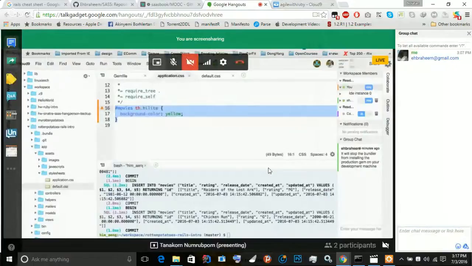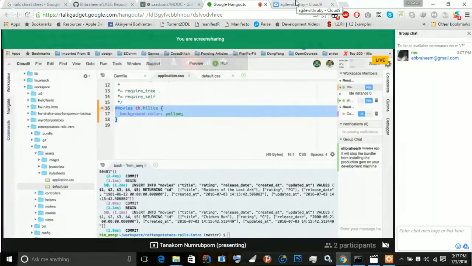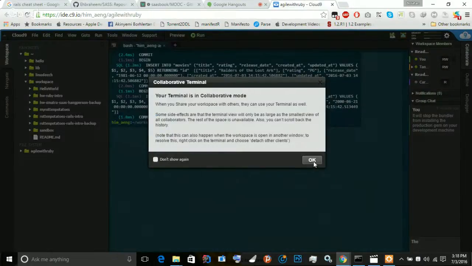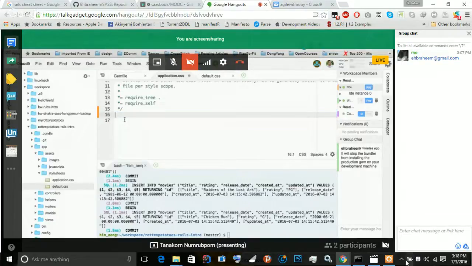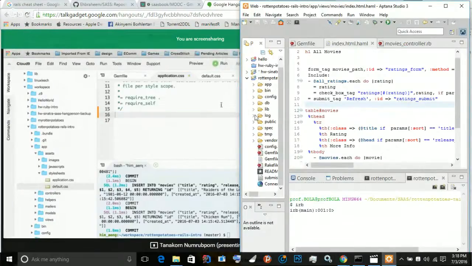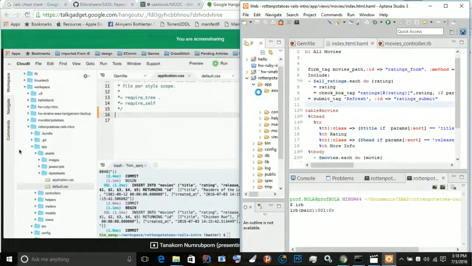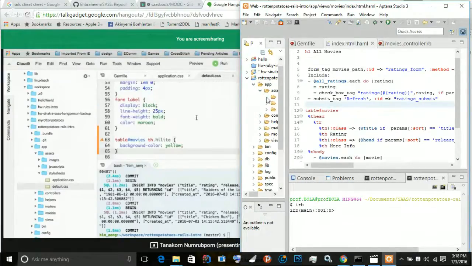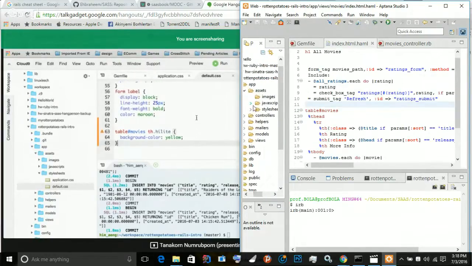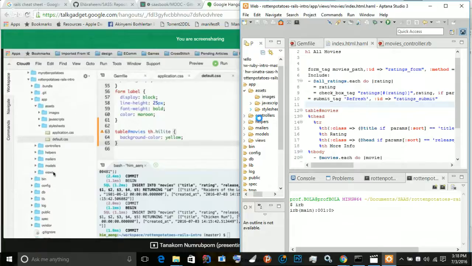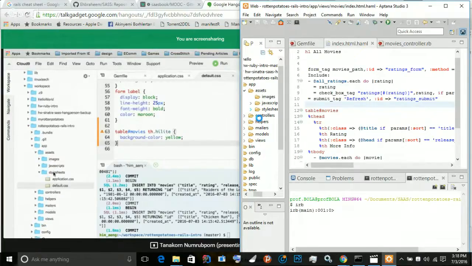Oh, you just share the screen, okay. I'm not sure why my application.css has this, so I remove it. Let me check my application.css if you have the same file. Do you have it? No, no, it's not in the application.css.